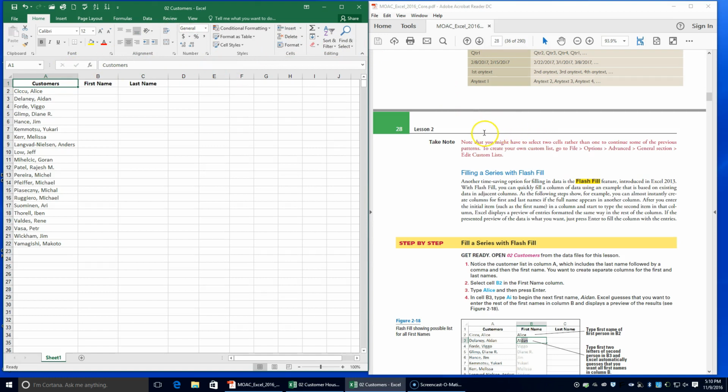Okay, so with Flash Fill, you can quickly fill a column of data using an example that is based on existing data in an adjacent column. Alright, so notice step 1 here says notice the customer list in column A, which includes last name followed by a comma and then the first name. You want to create separate columns for the first and last names.